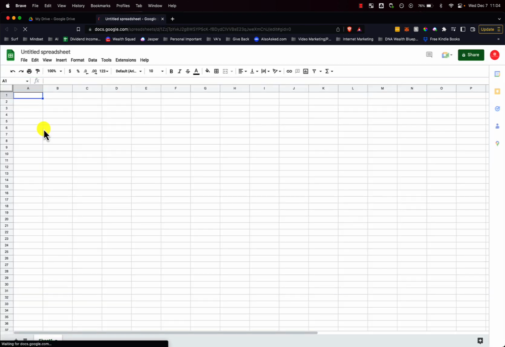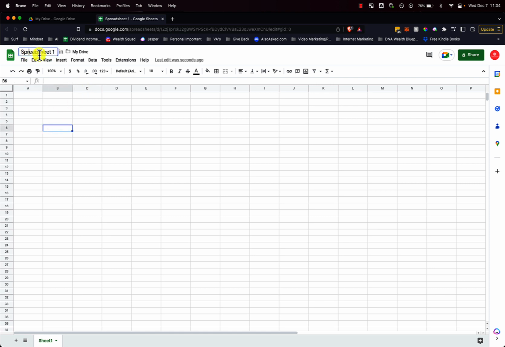And it works very similar to Excel. So if you're familiar with that, a lot of the formatting and things like that are the same. Some things are probably a little bit different. I can't tell you what those are off the top of my head, but we can name this like Spreadsheet 1. And you'll see to name it, I just clicked up here and then renamed it.